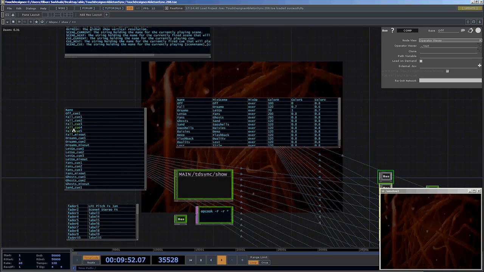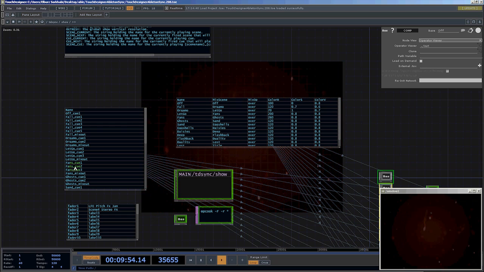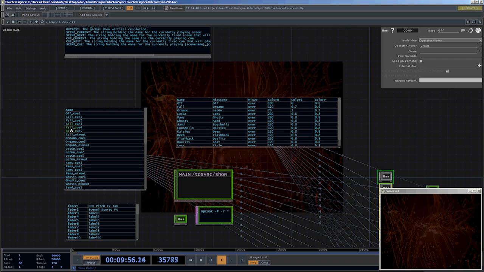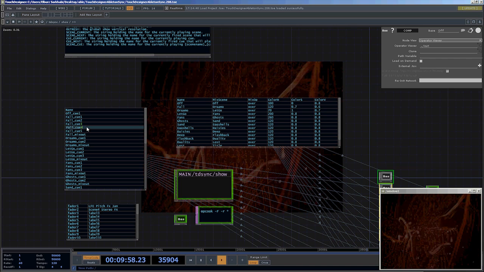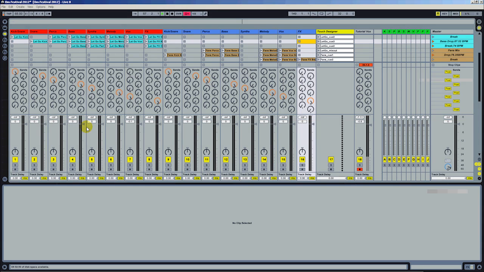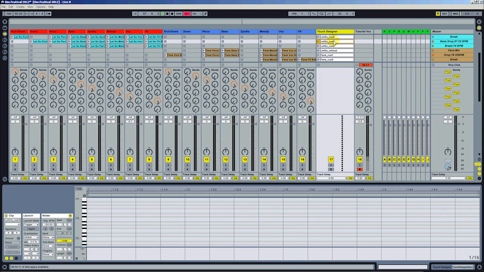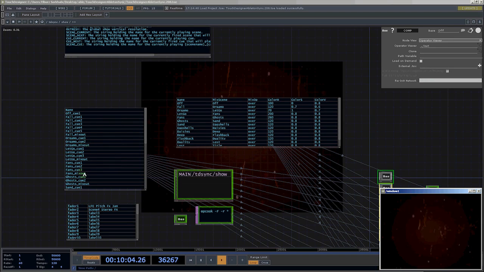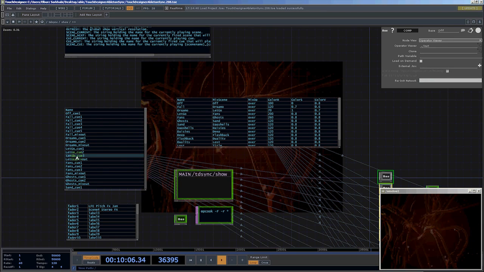The first thing you want to do is come to this chart and fill in all the cues you plan to have for each song. The important thing to note is that these have to be exactly as what you've laid out in your Ableton session on your Touch Designer channel, otherwise they just won't work.